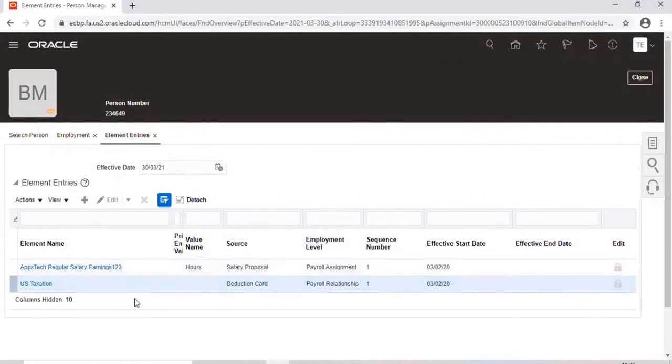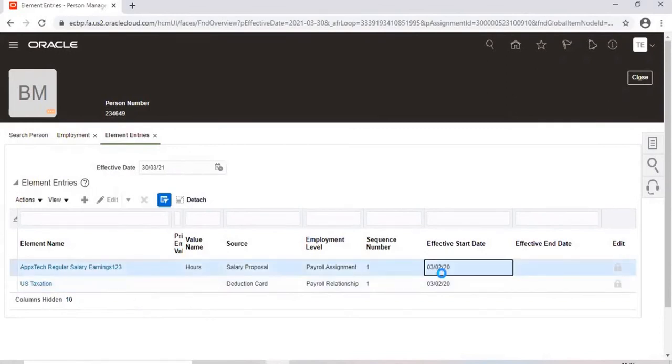Tax element also comes automatically. We have not entered from that date onwards. So this is a salary. Because I entered salary, automatically this element comes. Now, if you have any transportation allowance, any other elements, you can attach manually here. Check. Yeah, this is there. So this is the element entries.